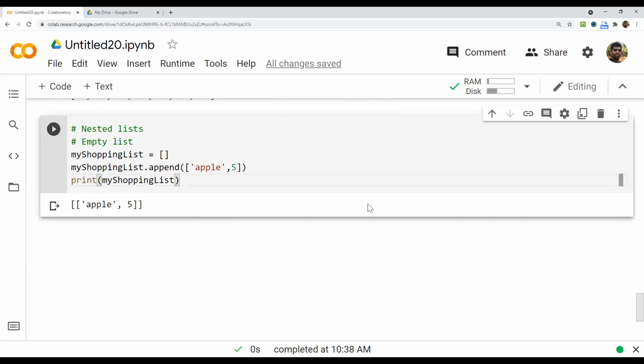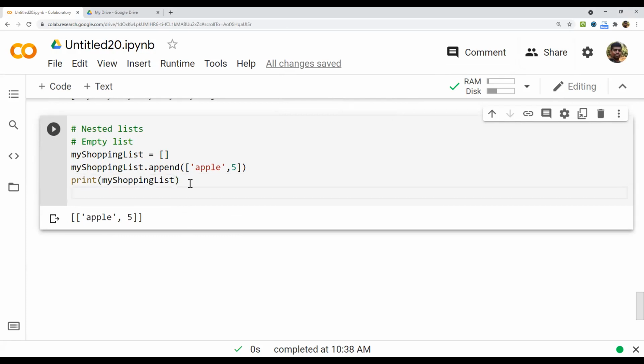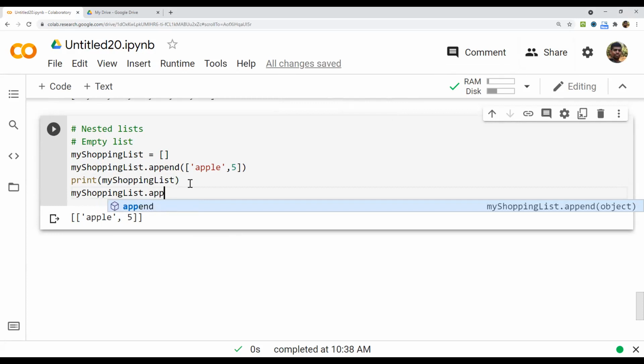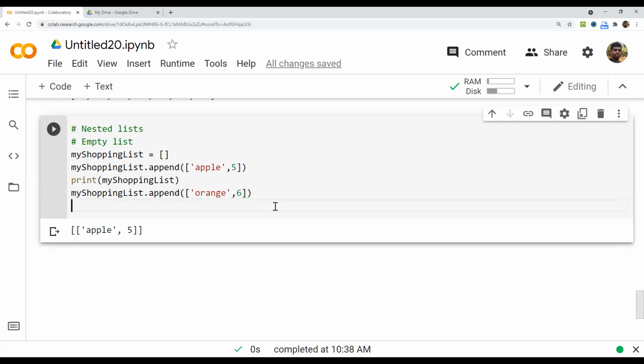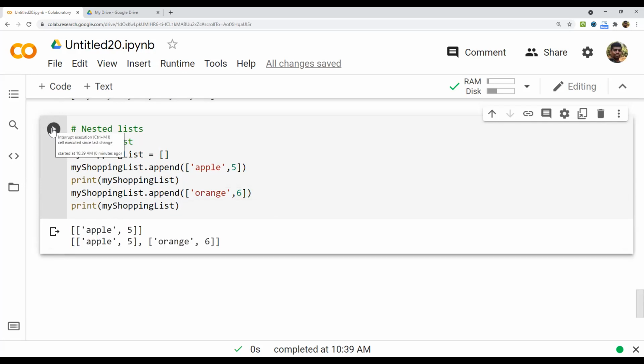Now, can you add 6 oranges to this one? 6 oranges. So like in the previous way, my shopping list append orange. I'm going to say 6 oranges. If I print this again, you will see we have a list of lists. We have apples and oranges.